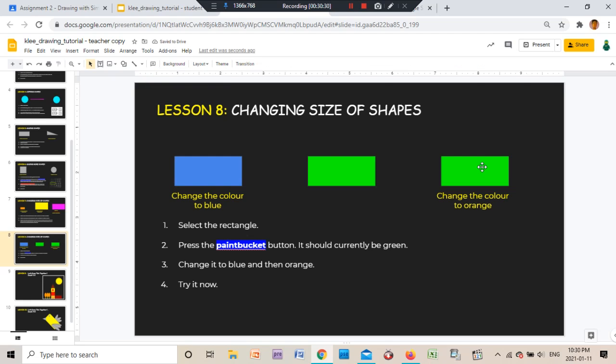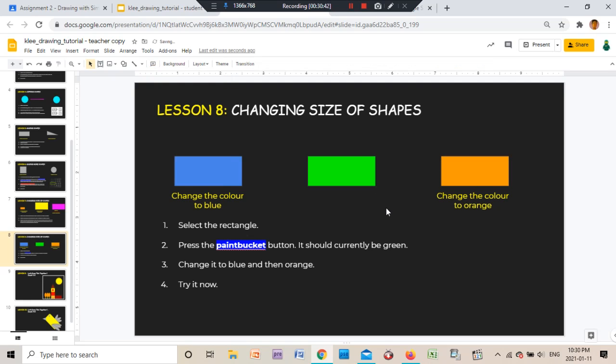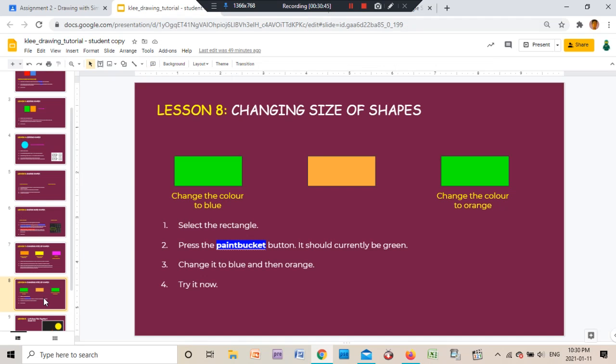And then same thing here, I'm going to select it. And then I've got all these new options now. The fill color is green again, because I originally made it green. I'm going to change that fill color to orange. Okay? So you try that now on your version.